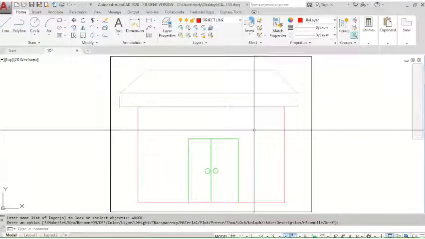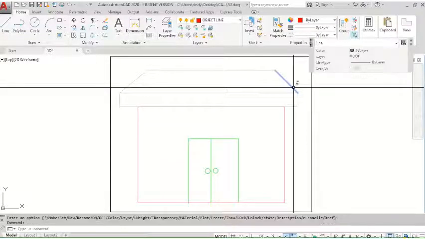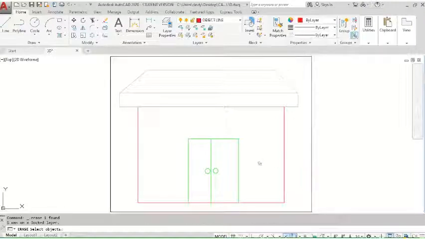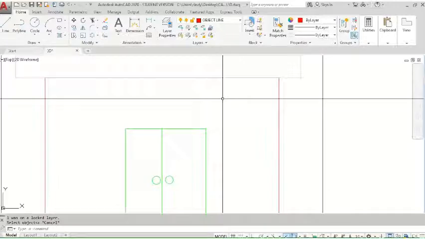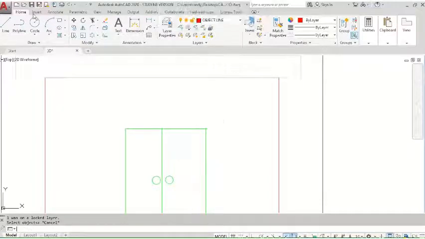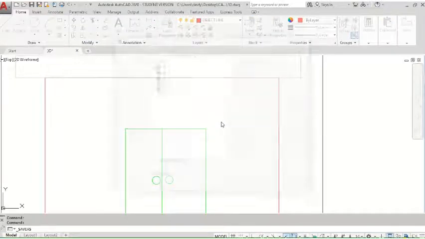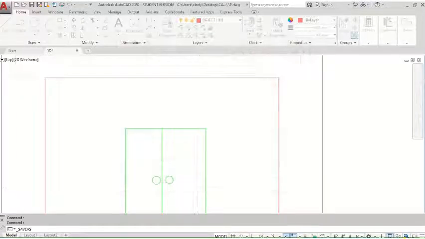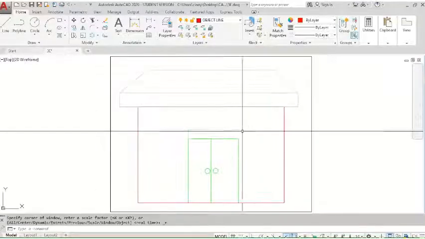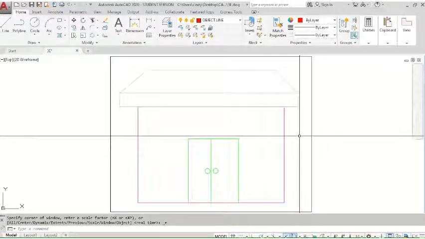Okay, so my windows and my plants are still in my file, but I can't see them. It says try to erase your roof line. If you have it locked, you won't be able to. So that's correct. Okay, so let's do a save as. Save as. Exercise 3E. And you can send that to the Dropbox.